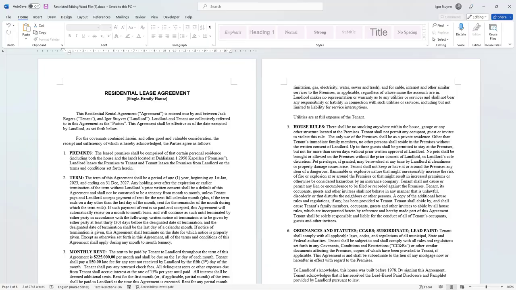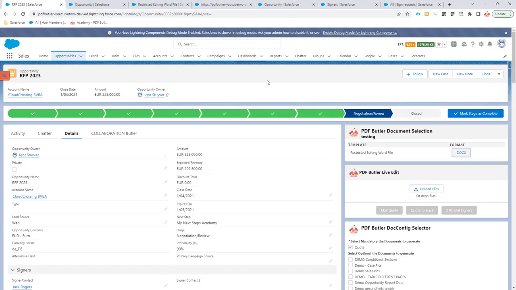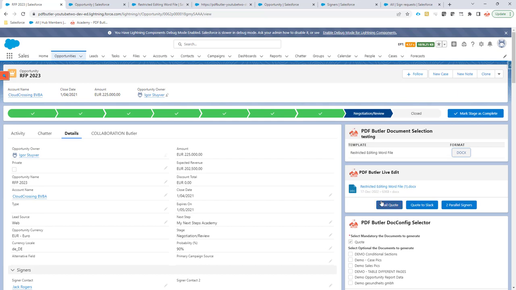And when I go back to Salesforce, I can now upload the file just by dragging and dropping it over here. And then decide what I want to do. I selected in the configuration of the live edit component that I'm going to convert it into a PDF. And then I'm going to do something with that PDF. I might want to mail it. I might want to send it out to Slack.